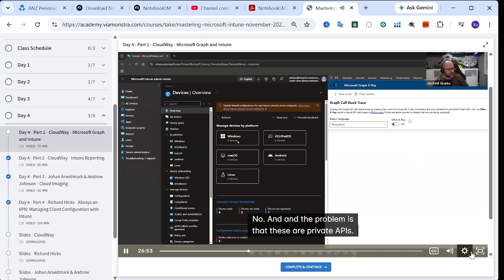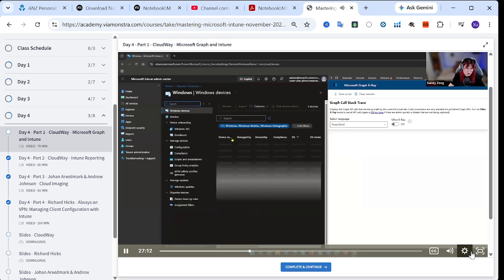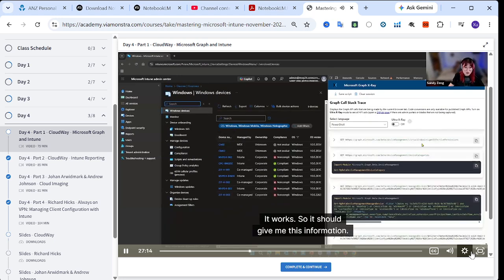The problem is that these are private APIs, so you might not even be able to use them. They are not meant for public consumption, and not really for production use. You can play around, you can try and see if you can do something with that. So if this works, yeah, it works. It should give me this information.